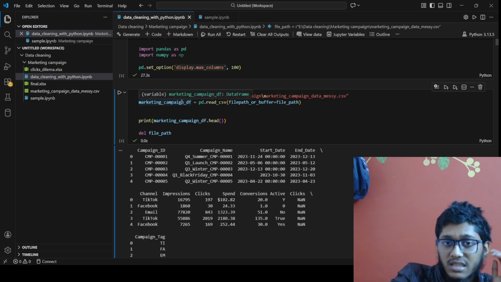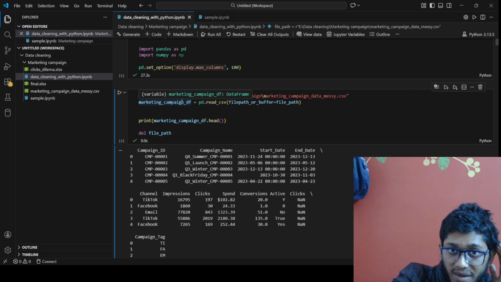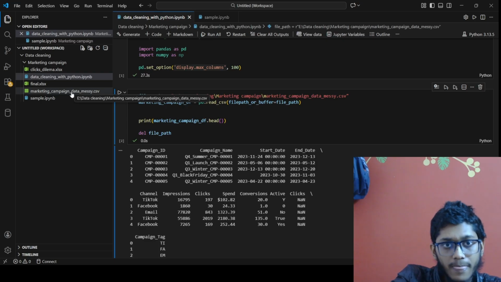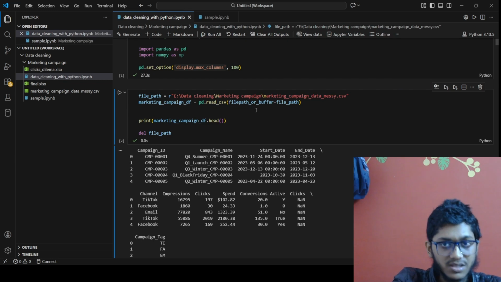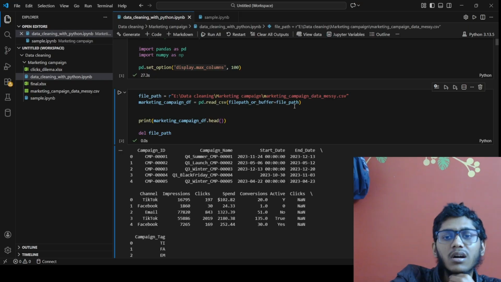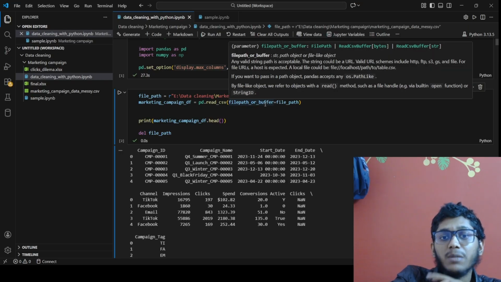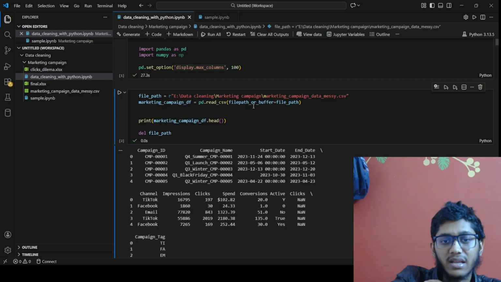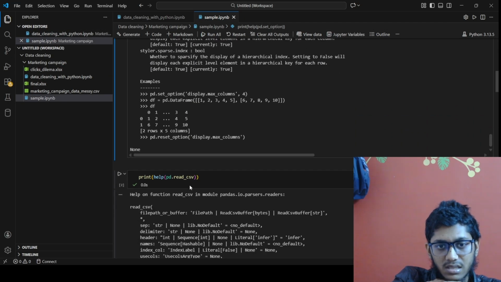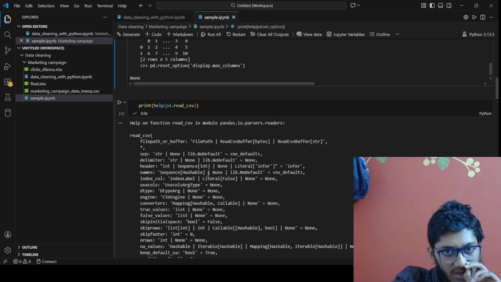I have named the variable as marketing campaign df. I will show you the CSV file, pd.read_csv. Everything will be in my description. I haven't made this, I got it from somewhere. Here, file path or buffer, file path is equal to file path. This is my variable, I have given read csv. I have also used read csv here. See, help pd.read_csv.